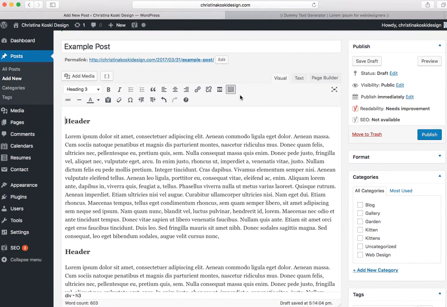You will probably notice some of these tools, such as the bold, italic, bulleted list, numbered list, align tools, indent tools, text color, and strike through. I'll show you how some of these tools work. So I'm going to change the header color like this.